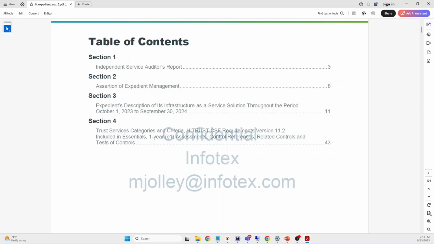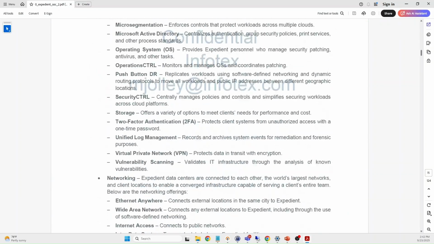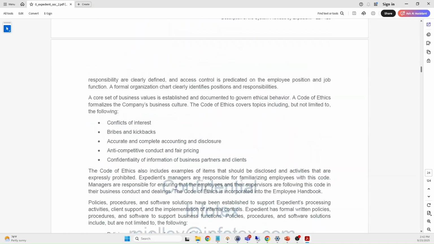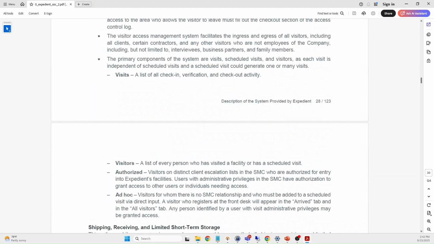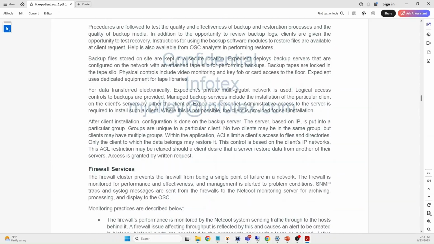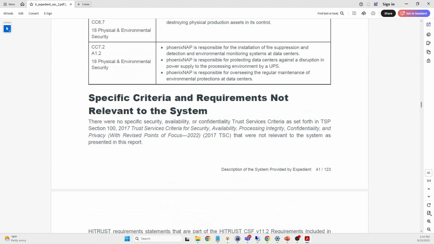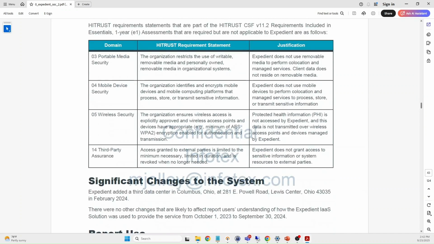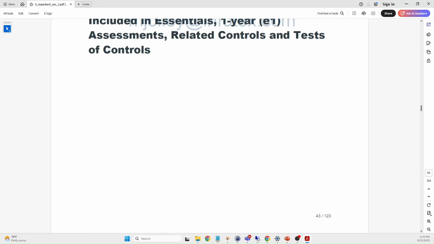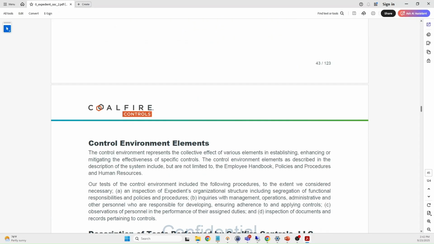The first section is the Independent Service Auditor's report. The second section, the assertion of Expedient management. The third section, their description of their services. And then fourth, really the controls and their testing. So let's just jump into that fourth section, because this is really the majority of what we're going to be trying to evaluate and understand. Of course, everything else in the document is also pertinent for us to know. But again, it's really these specific controls that we want to be reviewing as part of our control-centric approach to reviewing SOC reports.